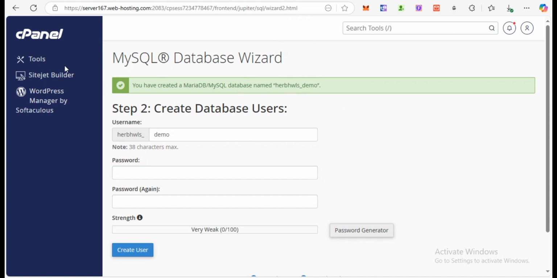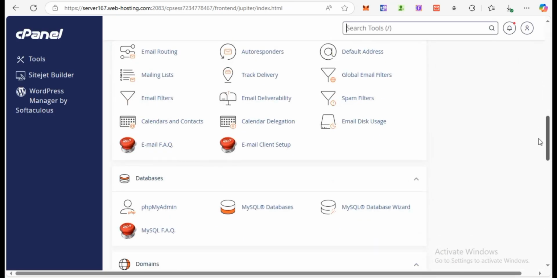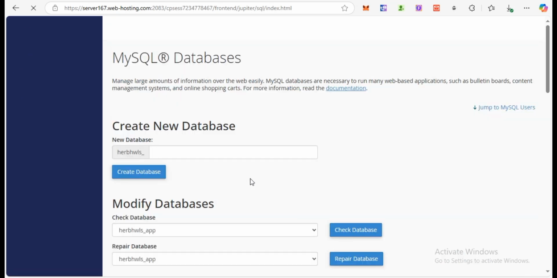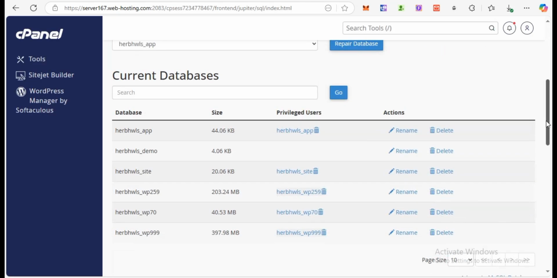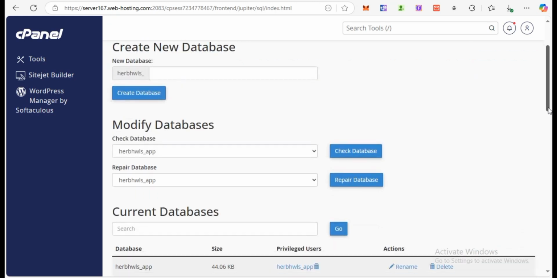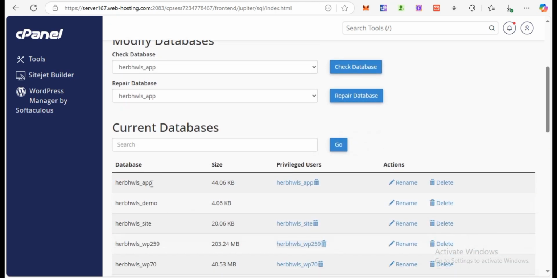Copy it. So let me go back to get the list of the database, or to see the database that you have created. You go back to your cPanel, and you go down to MySQL databases. So this is where you get your databases. Okay, so this is the database that I will be using. So all I will do is just copy this.